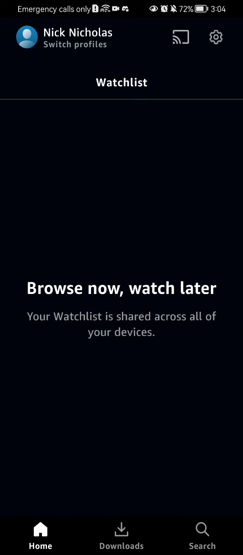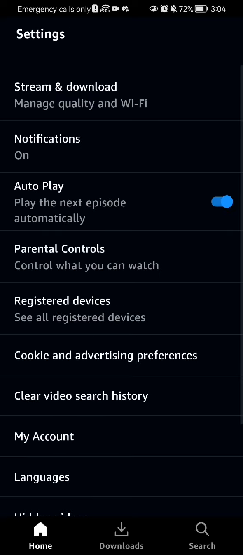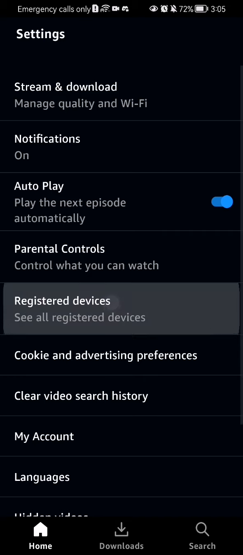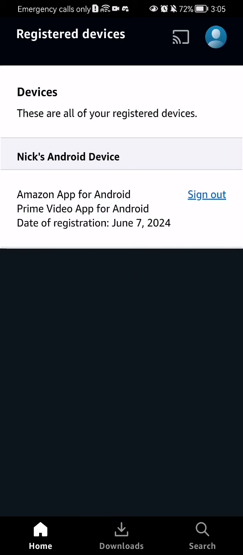Press on it. Once you have done that and you are in this page, you should look once again in the top of your right corner and there you will find the settings. Press on it. And here you should select the fifth option, which is registered devices. After doing so, you have to wait a little bit and here you will be able to see all your registered devices.